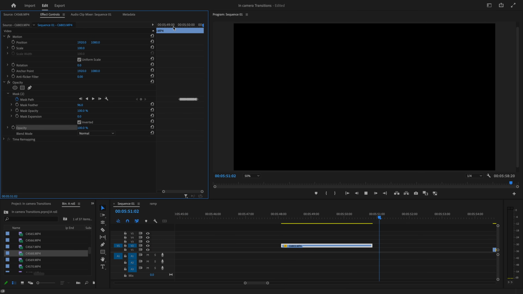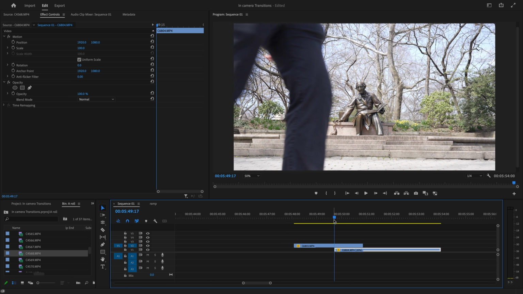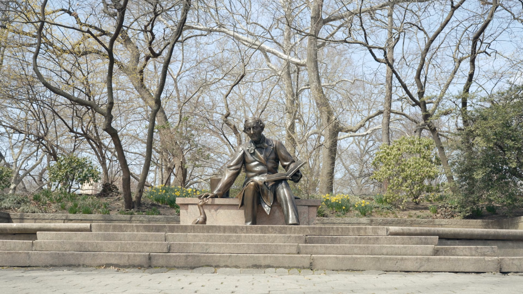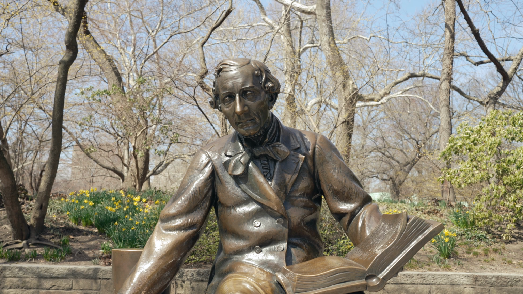Once you've finished, go back to your first keyframe, move one frame back, and then take the mask and move it off the screen so the mask doesn't appear until it needs to. Drop the second clip on V1 on the start of the first keyframe, and there you go. A slick wipe transition, but giving that extra flair by using the footage that you got in camera.